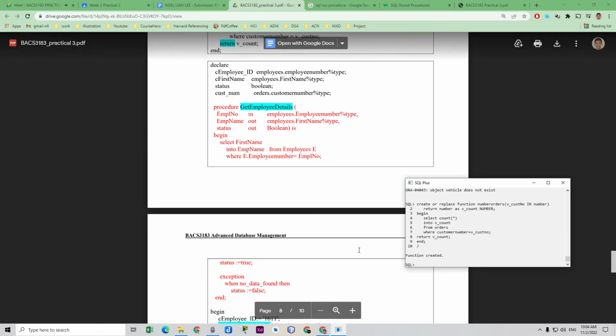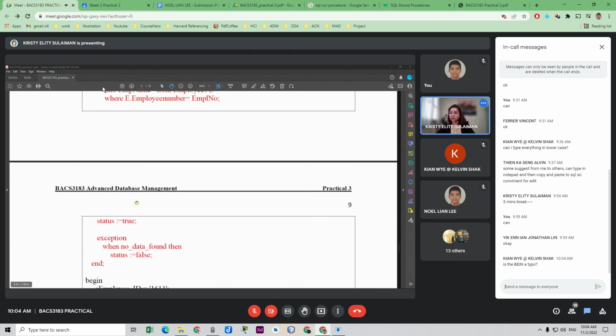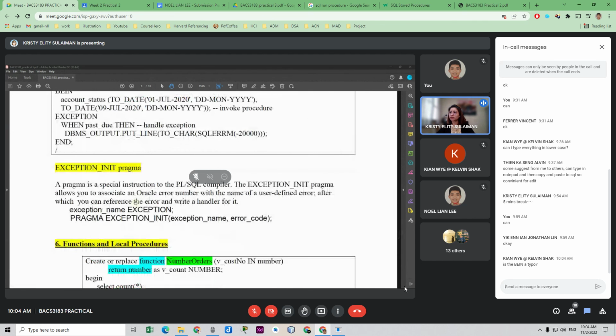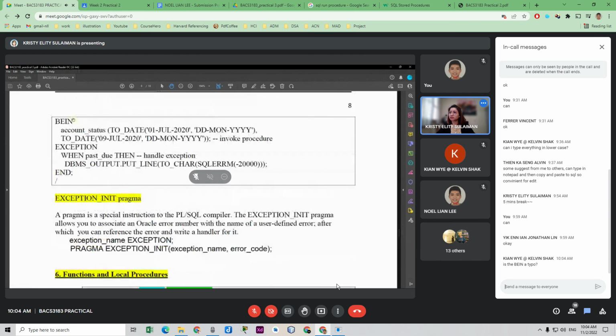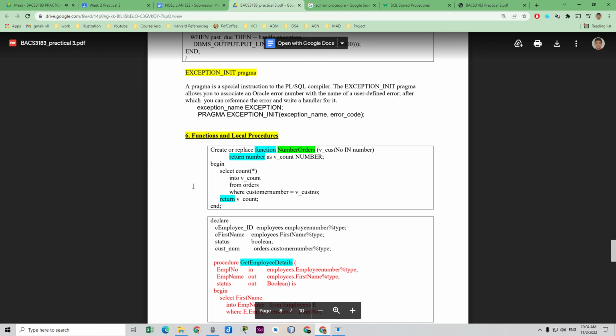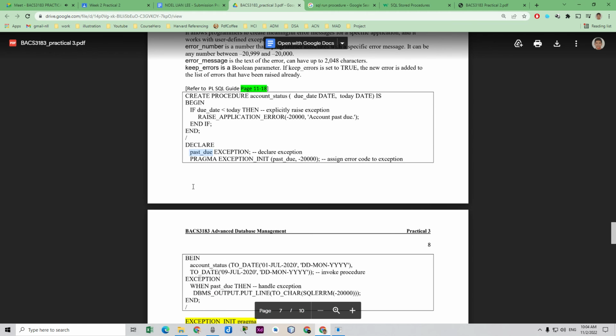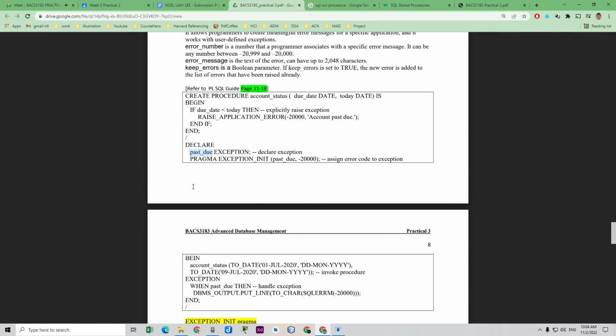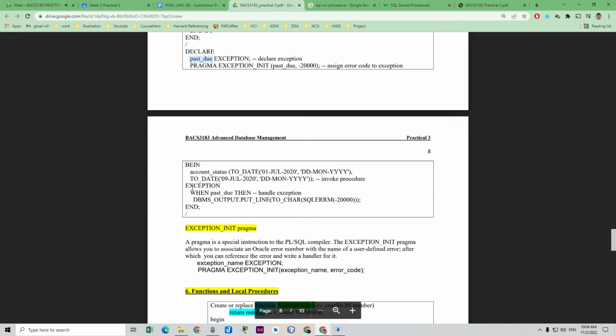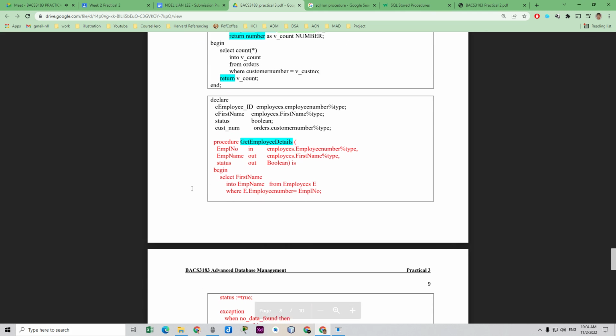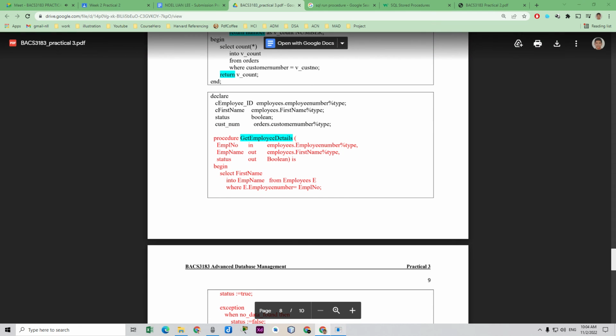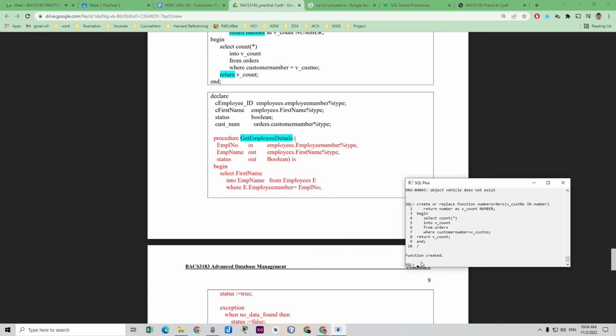Which one are you doing now, Calvin? Not this one, yeah. We are not doing this now. Yes, this one is a typo, it's begin. We are doing this now, number 6. Create the function, and then declare and type the PL/SQL block. Okay?